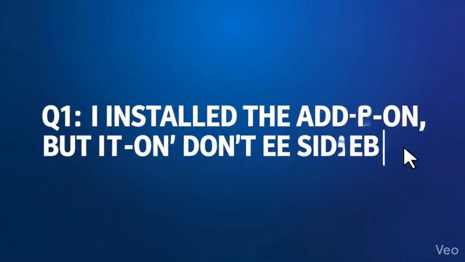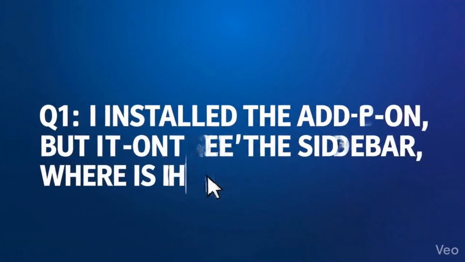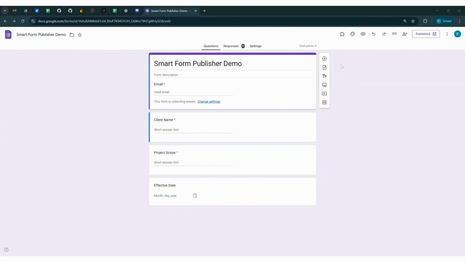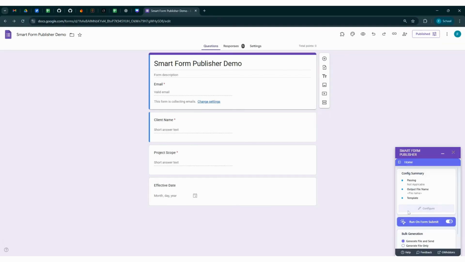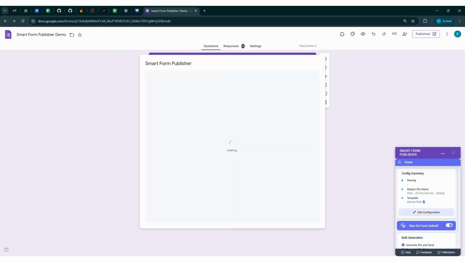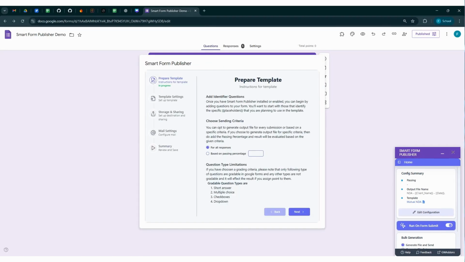Question 1. I installed the add-on, but I don't see the sidebar. Where is it? Great question. In Google Forms, all add-ons live under the puzzle piece icon at the top of your screen. Simply click it, select SmartForm Publisher, and hit Open. If you don't see the puzzle piece yet, try refreshing your browser page. Sometimes Google needs a quick nudge to show your new tools.